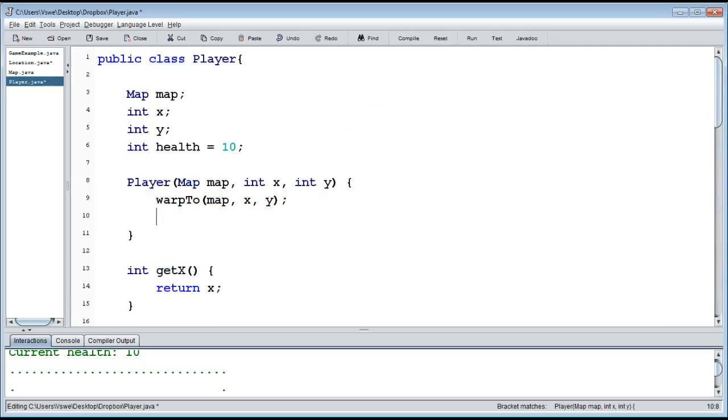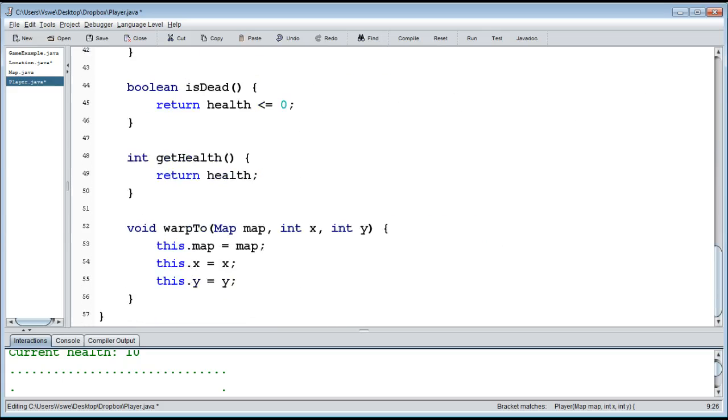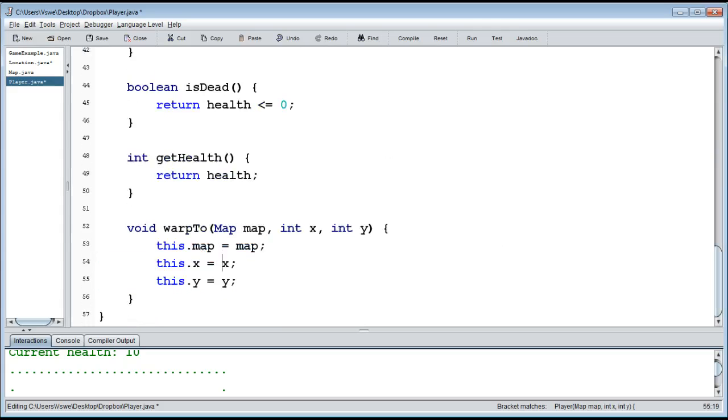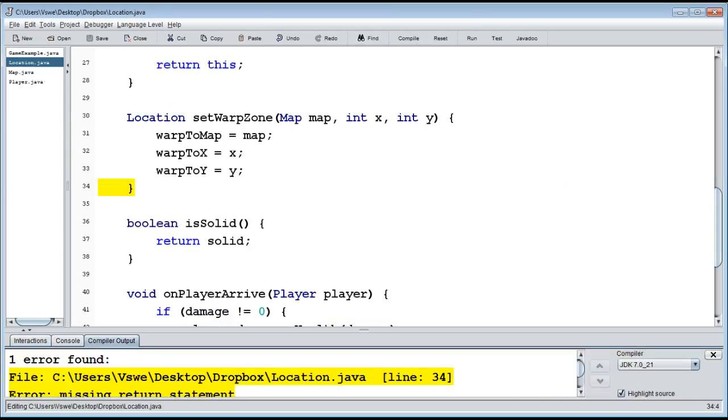Of course I can do other things. I could have the health here equals 10 if I don't want to have the health up here as the default value of a field. Like that. So warp to map, x, y and then health equals 10, like that. So now I'm just reusing code here because it's the same. We just set the map, the x, and finally the y. So now we have warp to, and then we have set warp zone. So we might just as well use it.